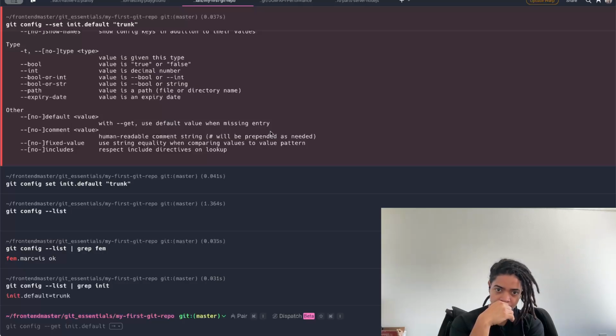But remember, we don't want to ruin our current trunk state, so I want you to check out a branch called trunk merge foo. So it's going to merge foo onto trunk. Merge foo onto trunk.